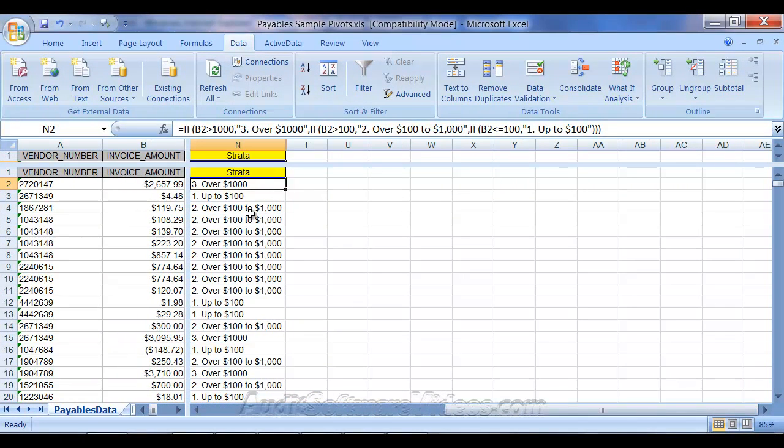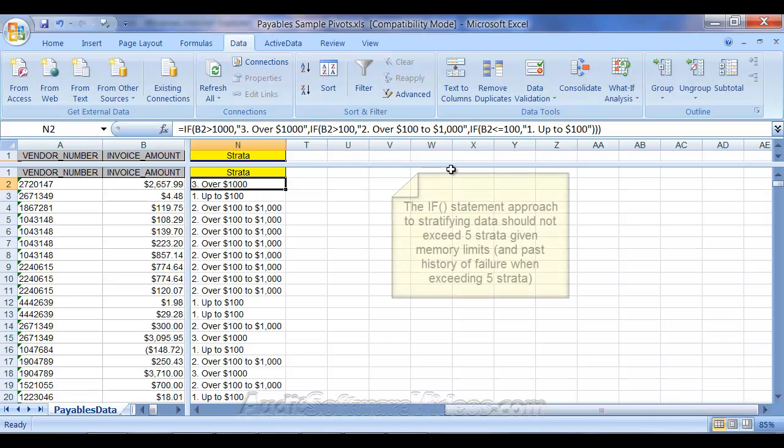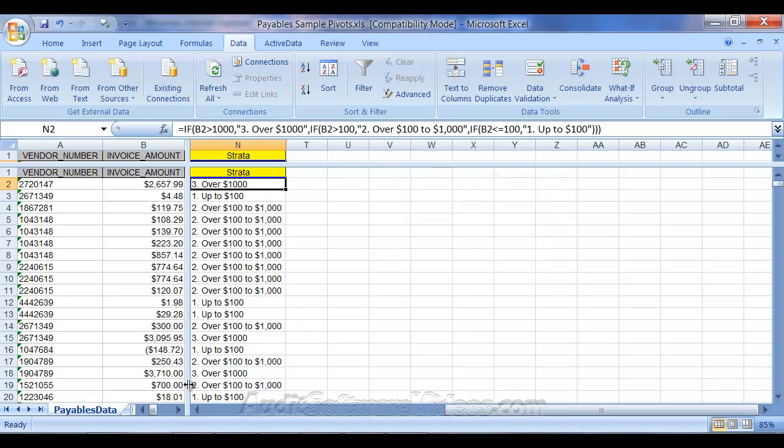Taking a look at this formula, we have the IF formula going to B2, which is the amount field, and then asking, is it over 1,000, etc. You're going to want to copy that formula verbatim, and I would suggest not going more than 5 strata. There is a point where memory starts to take hold, so I would say don't go more than 5. I've used 3 in this case just to keep it relatively simple, yet you might want to go to more.